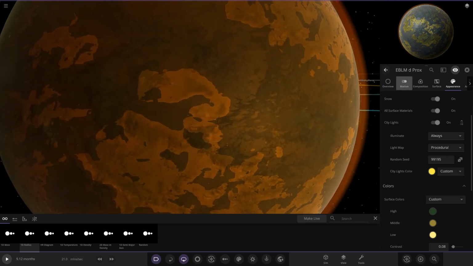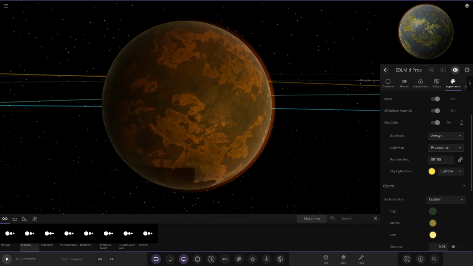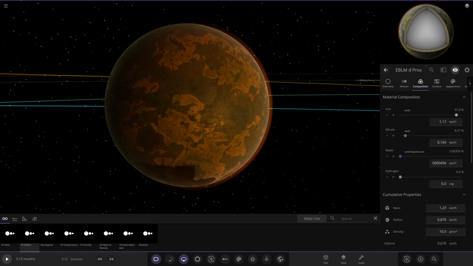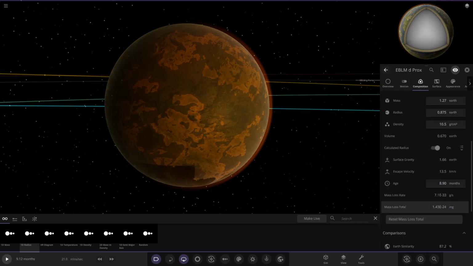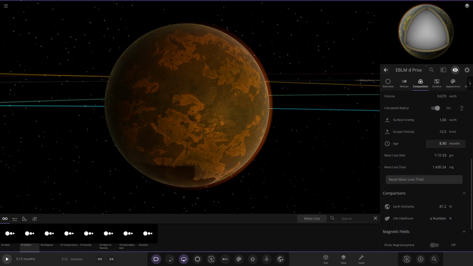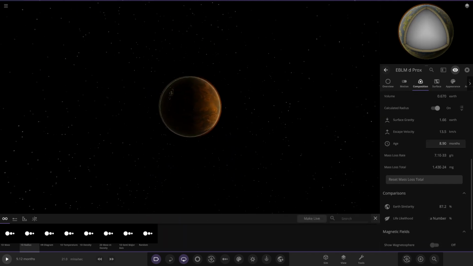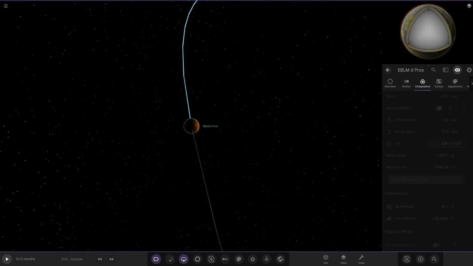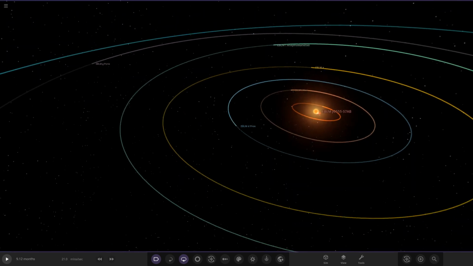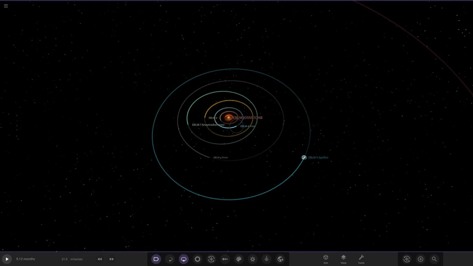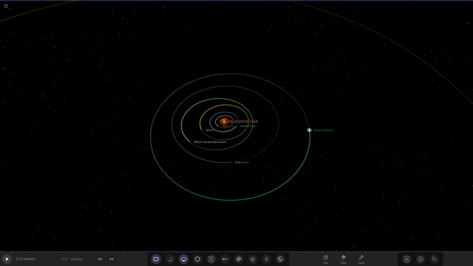And yeah, I remember this one as well. This was a good looking object. So right, let's see, what were its stats? So it had 87 and then a number, apparently. I've never seen that before, but okay, it has a number, so hopefully that's a good number. So yeah, Proxima D there, looking good. Or EBLM, it's actually EBLMD now, but yeah, there we are.